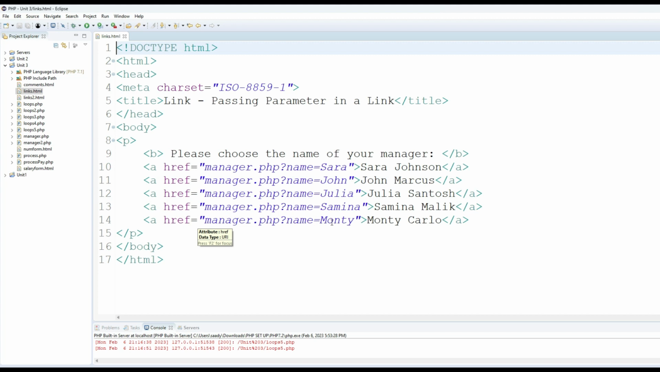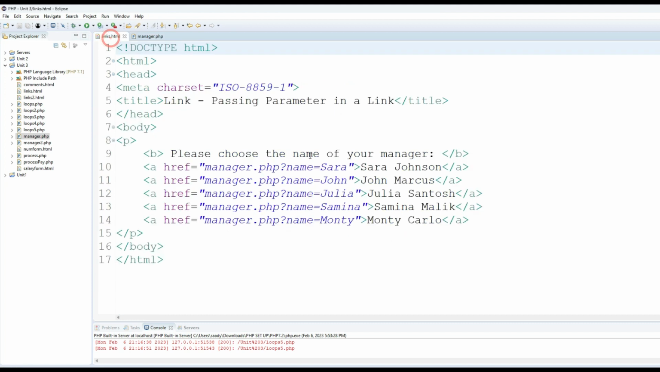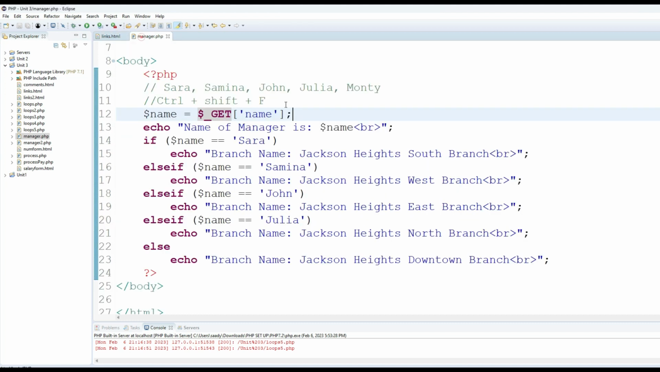So let me show you how the manager.php looks. In the manager.php, we are using $_GET because when you pass a parameter through a link, it is accepted through the GET array in PHP. And in the single quotes, I write the name of the parameter that I'm passing. So since I'm passing the name parameter, I'm receiving the name parameter on the PHP side.